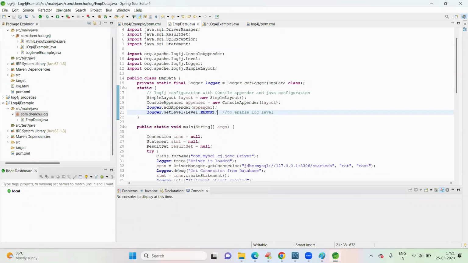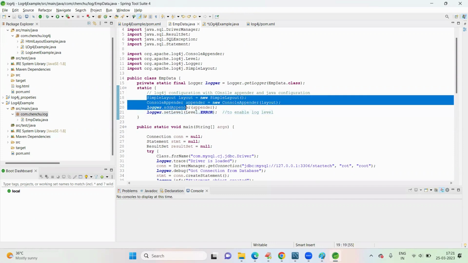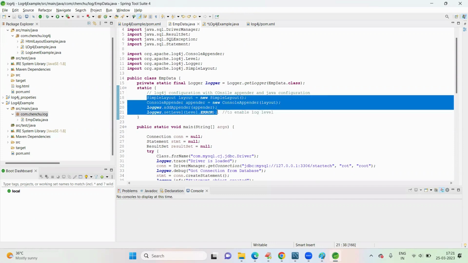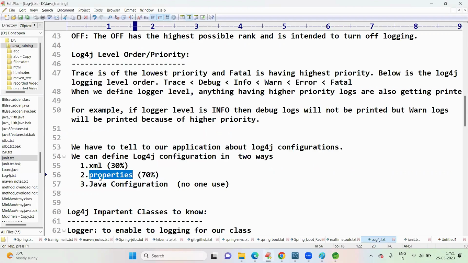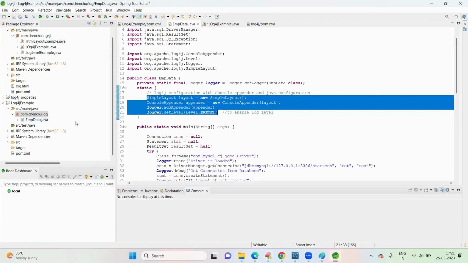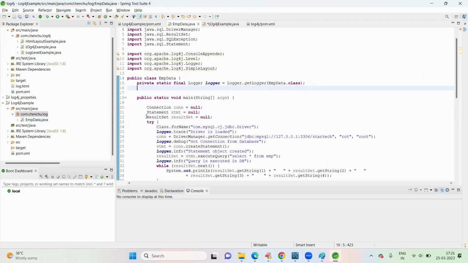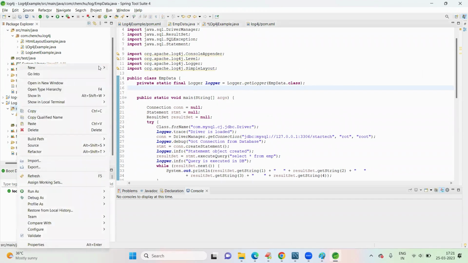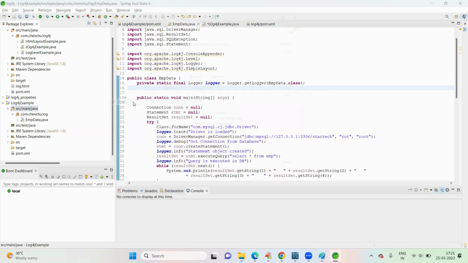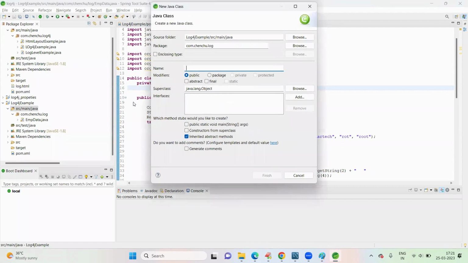To avoid this kind of thing, we can make this configuration outside, in one properties file or XML file. Properties is mostly used in companies, so we'll go for the properties file. To take the configuration out, we have to create one file, log4j. This is not a class name, it's a file.